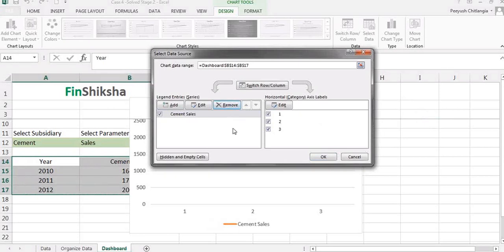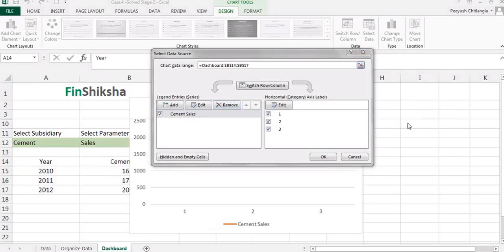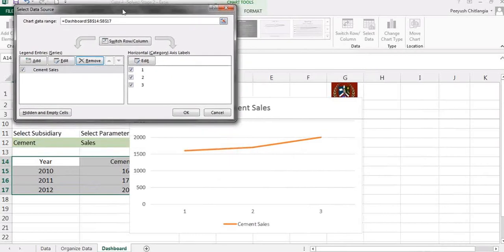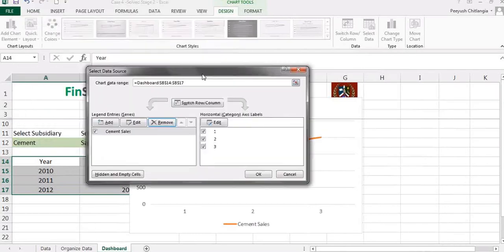Once you select year and you click on remove, you will note in the background that now you don't have years displayed here in your chart. Years is gone out. Earlier you had a blue line on years. Now there is no line on years. Years is gone. You only have cement sales which is available, right?